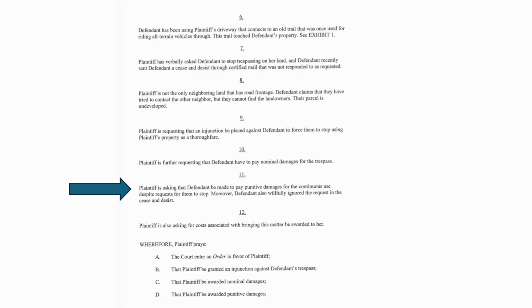All right, so now we have that the plaintiff is asking the defendant be made to pay punitive damages for the continuous use despite the request for them to stop. Moreover, the defendant has also willfully ignored the request in the cease and desist. Then we have where plaintiff is also asking for costs that were associated with bringing the matter to the actual court itself.